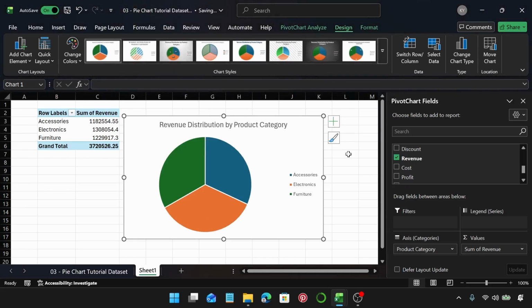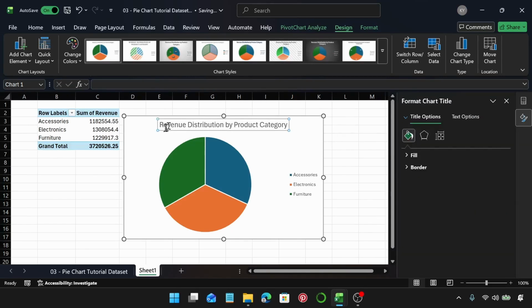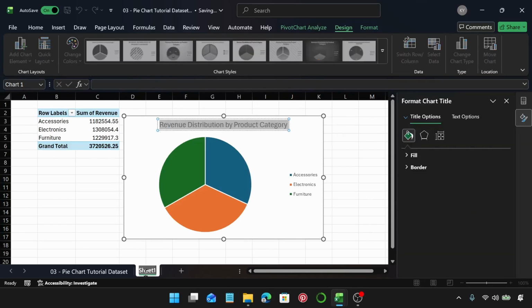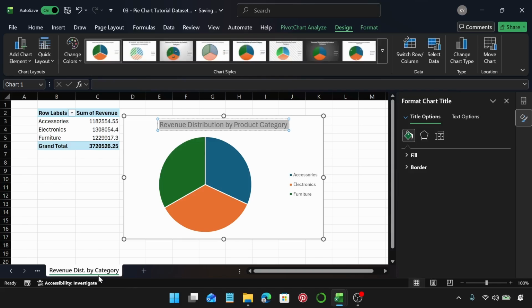So what we'll do is, as we move on to create the other types of pie charts, when we get to the donut chart, we're going to create different versions, and we'll just touch on some formatting you can do on each chart. What I'm going to do is rename this sheet. I'll just copy the title, add it here, and shorten it. Revenue distribution by product category, we'll just use category, because otherwise there's too much.